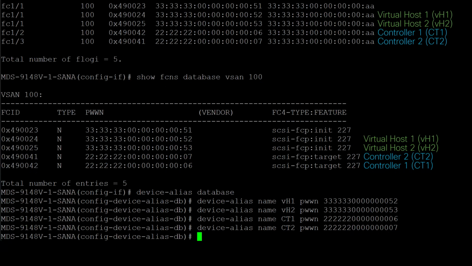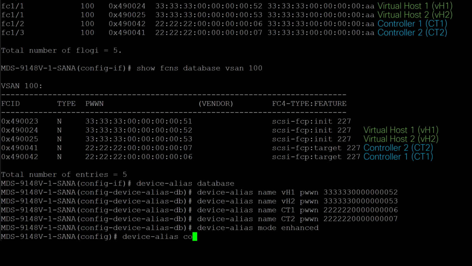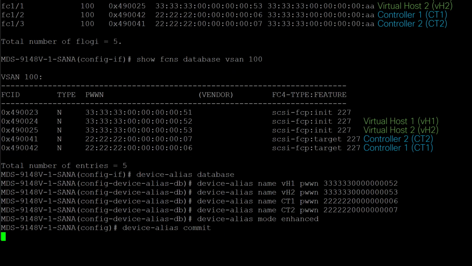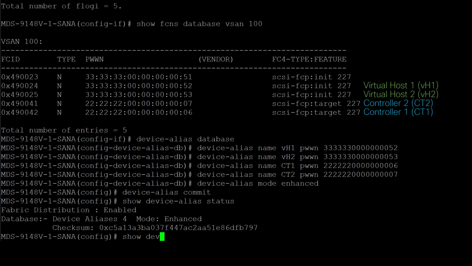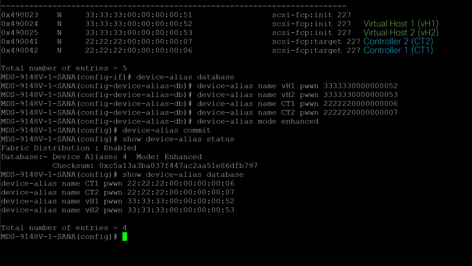It is recommended to use appropriate names to help identify what device alias represents. Also change the default device alias mode from basic to enhanced using the command device alias mode enhanced. Make sure to commit your changes using the command device alias commit. To verify, use show device alias status and show device alias database.